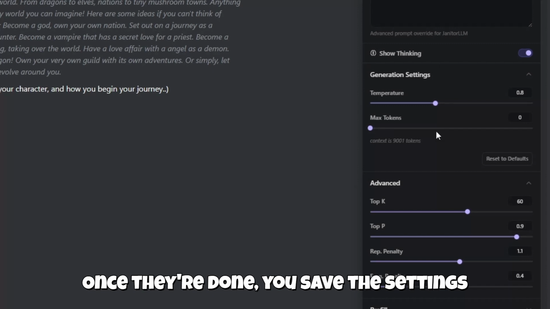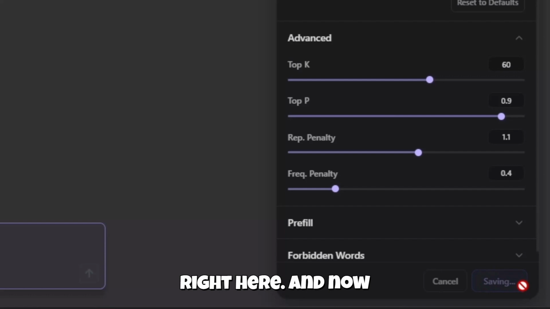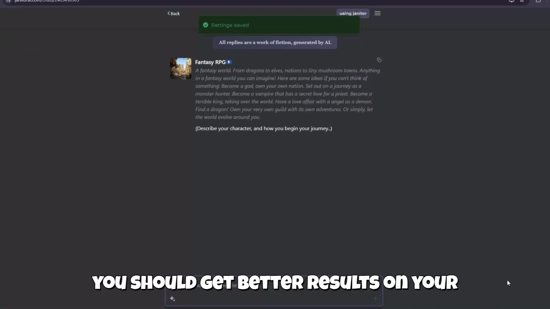Once you're done, just save the settings by clicking the Save button on the bottom right here. And now you should get better results on your chats.